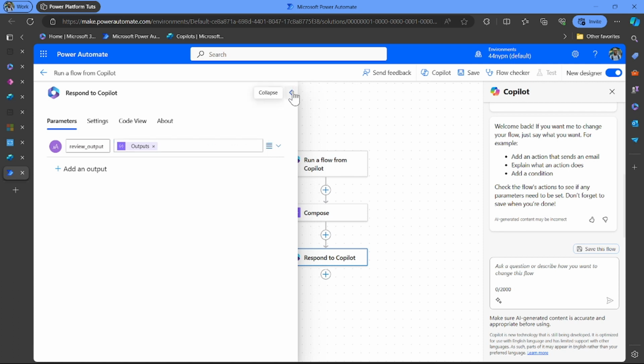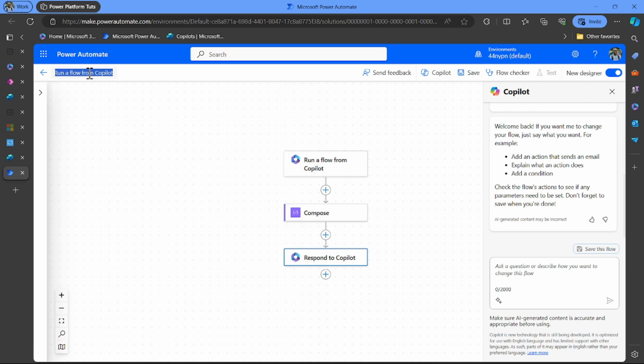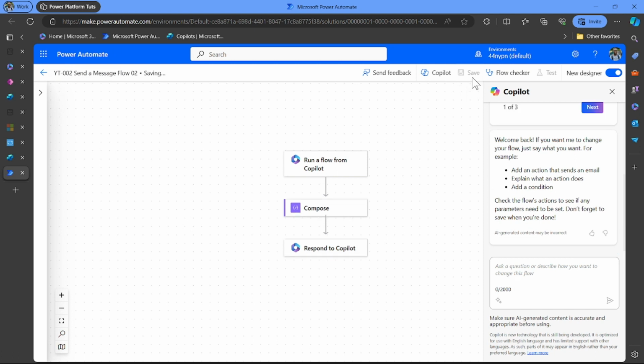Right. So let us save our flow. First of all, let us change the name of the flow. Let us give it a new name. I'll give it YT 02 002 send a message flow 202. So this is how I name it. And I'll click on save. At first, I used to do it like this, but until recently, it gives me an error. I'll be showing you that in a bit.